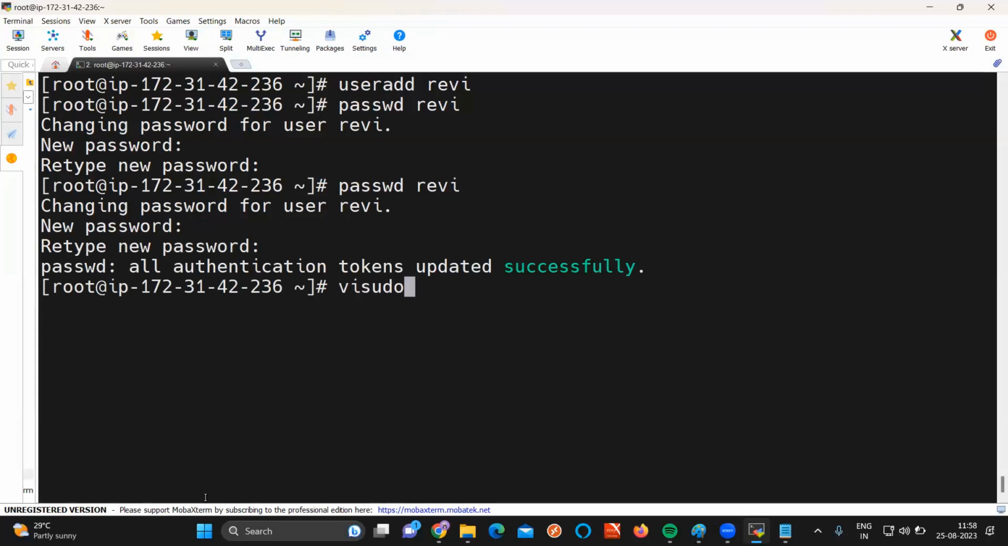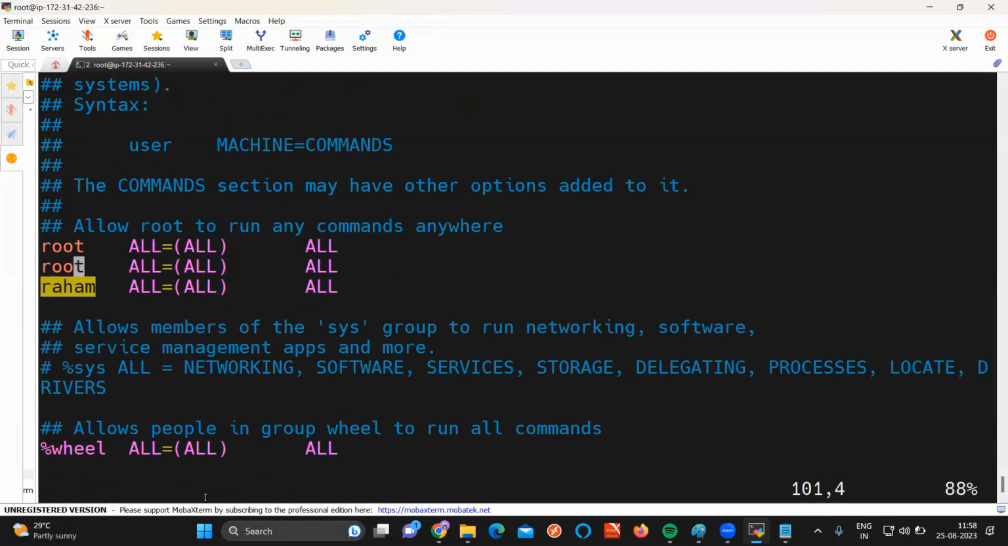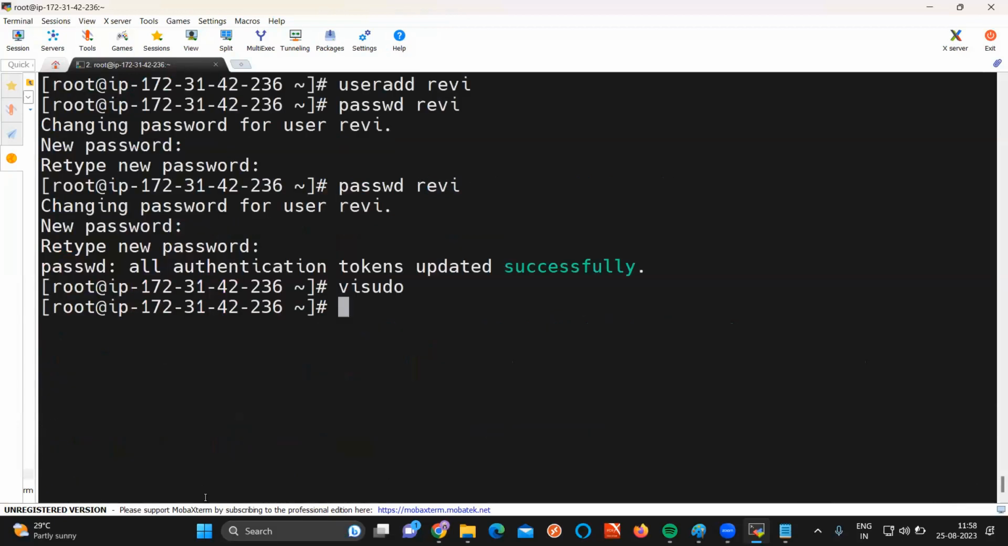visudo. In visudo, go to line number 100, that means colon 100. You need to copy it, yyp. Instead of root here, what am I going to give? Ravi. Save this file now. How to log in to the Ravi user? su - Ravi. Currently we're on which user?